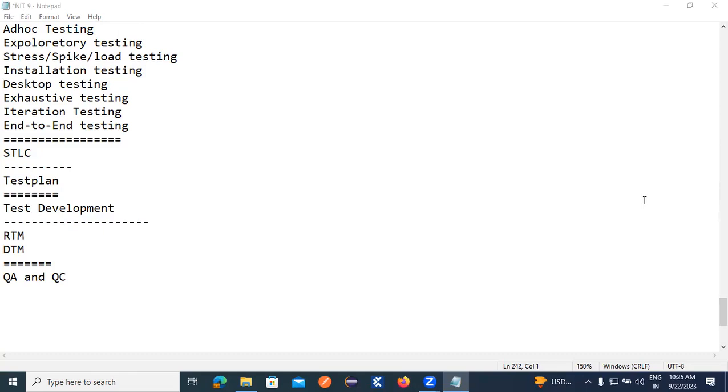The next one, prototype. What is the prototype? The prototype is nothing but a rough diagram. When are we able to use a rough diagram? When we are unable to understand some requirement, then we create a rough diagram. That's it.